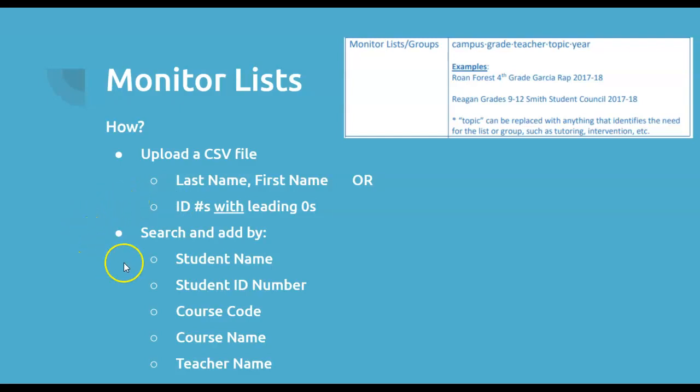Another way that you can do that is you can search by specific student name or student ID numbers and add them to your monitor list in Aware one by one. You can add students in an entire course by the course code that you get from Skyward or by a course name. Another way is by teacher name, and you can use the teacher's last name, or you can also use the teacher's email address.